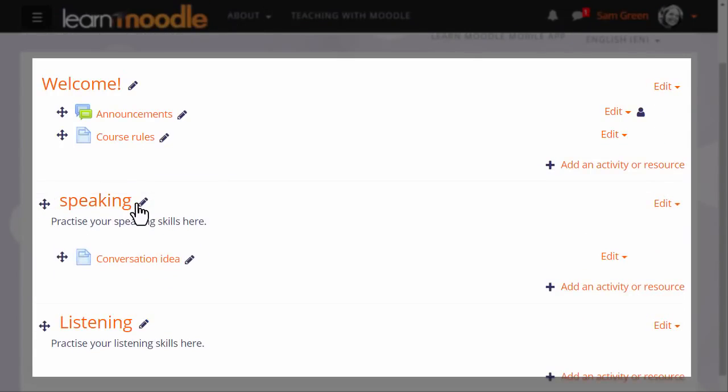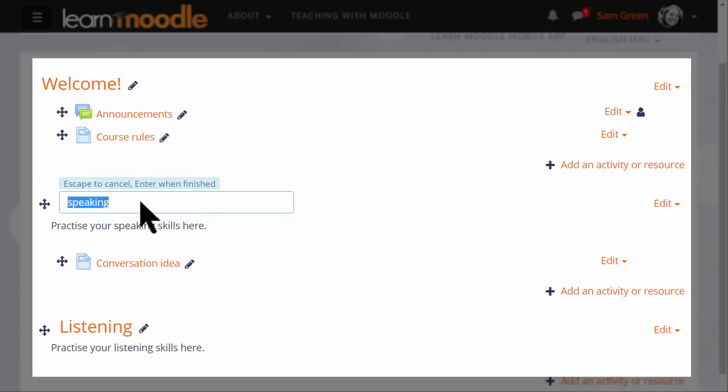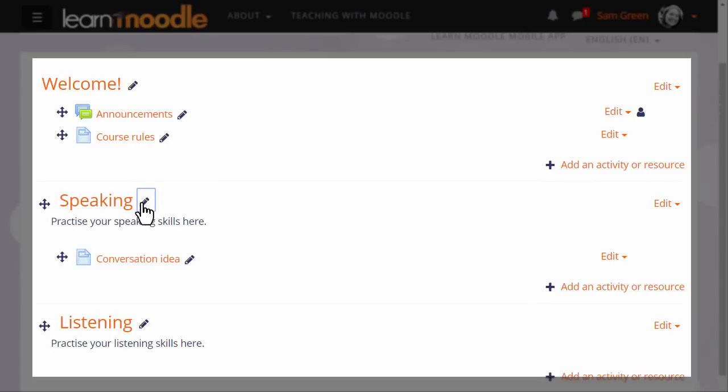above listening. The icon to the right looks like a pencil, and if you click it, it allows you to immediately change the title of that particular topic section, resource or activity. Then press Enter and you've changed it.